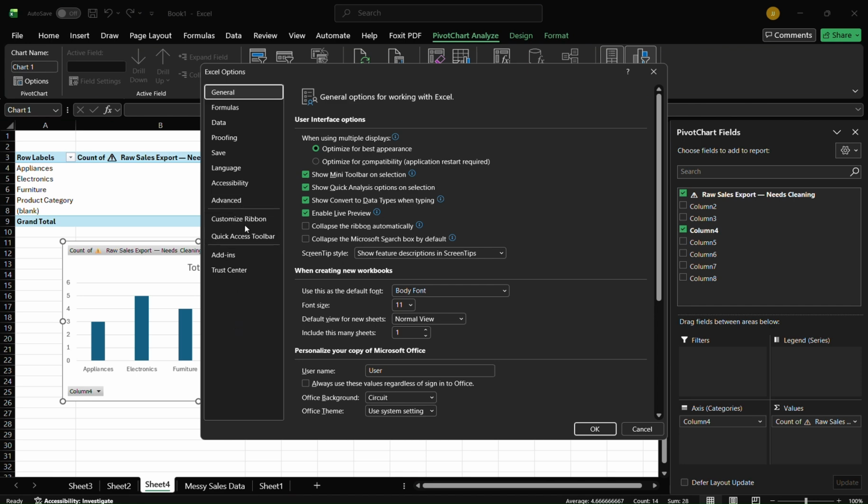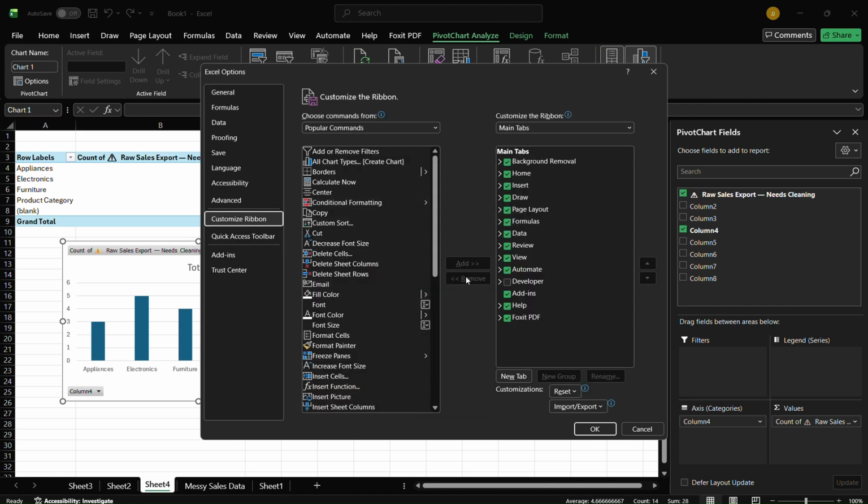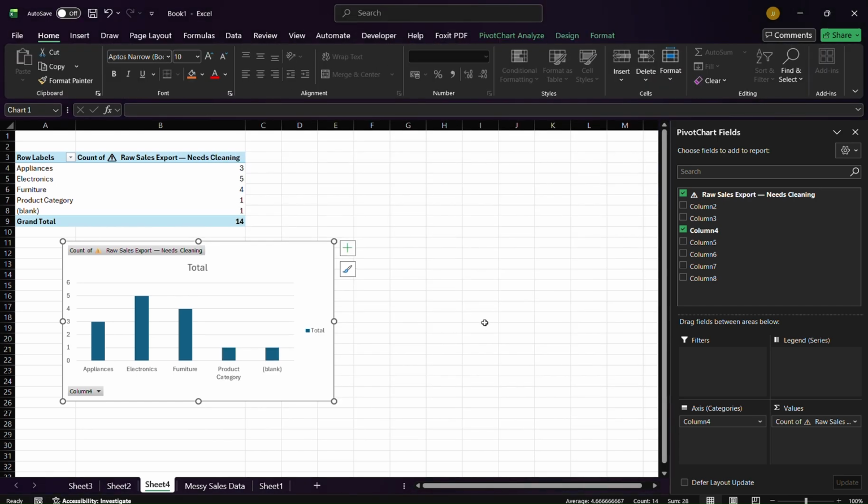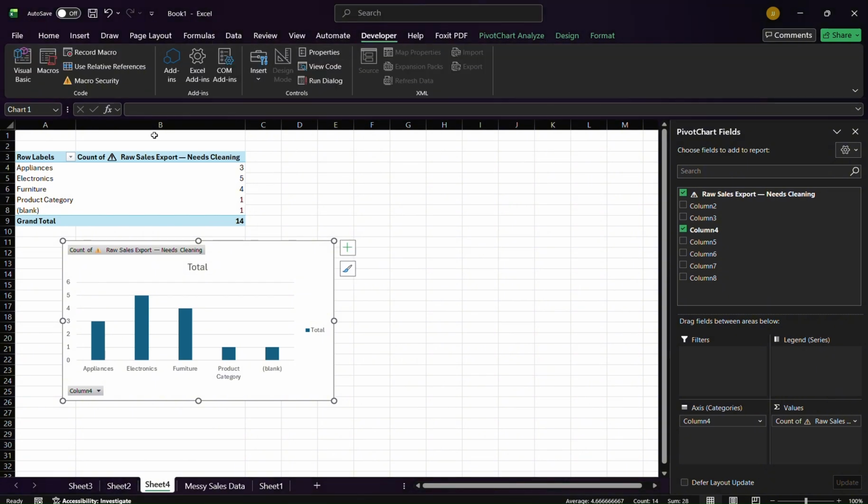Click Record Macro. Give your macro a name, something like Format Report, and click OK. Now perform every formatting step you want automated. Select the header row. Apply a background color. Bold the text. Resize columns. Whatever your report needs to look polished. When you're done, click Stop Recording.